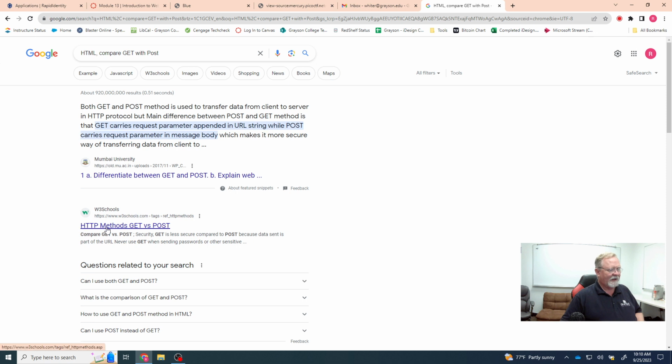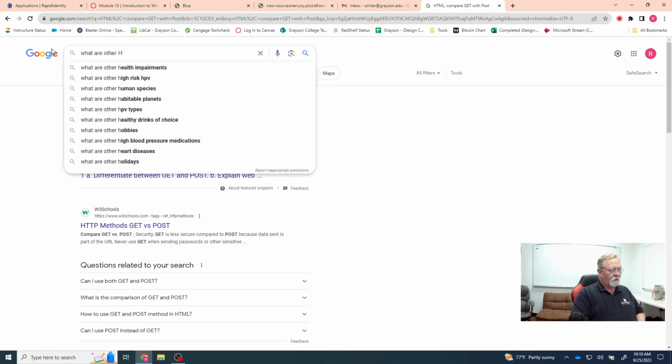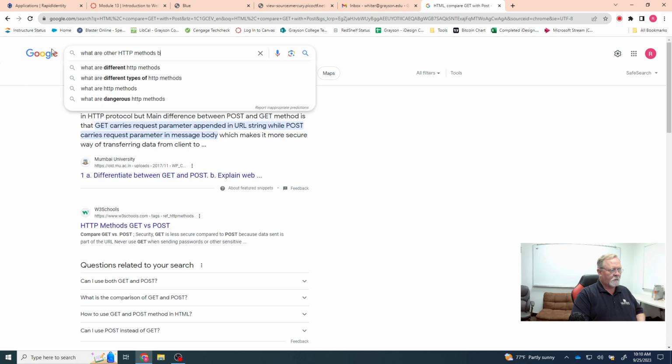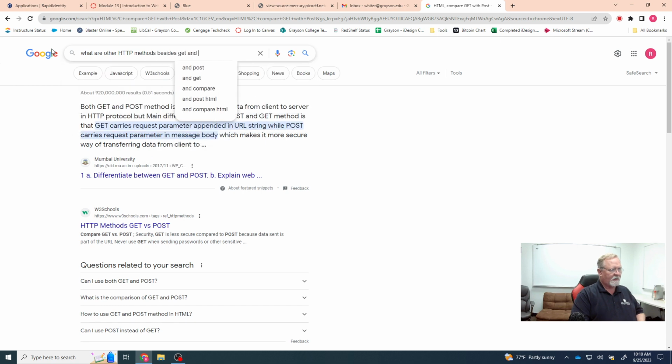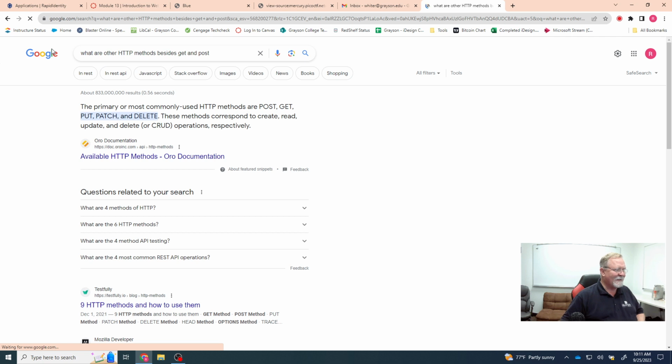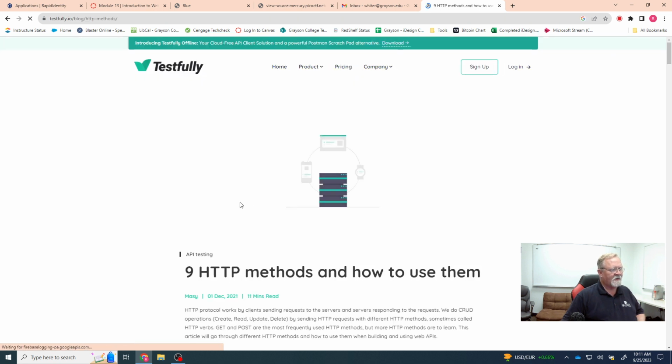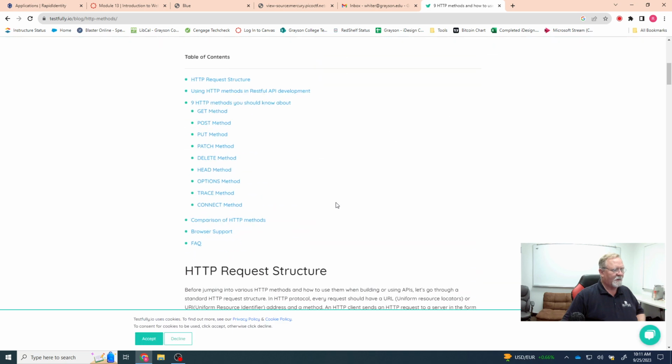Now, are there any other HTTP methods, I wonder? Besides get and post? Let's see. Wow, there's a lot. There's post, there's get, there's put, there's patch, there's delete. There's all kinds of methods. In fact, there are 9 methods, and so we're going to look at those 9 methods. These are all methods to provide information to an HTML page, or to get information.